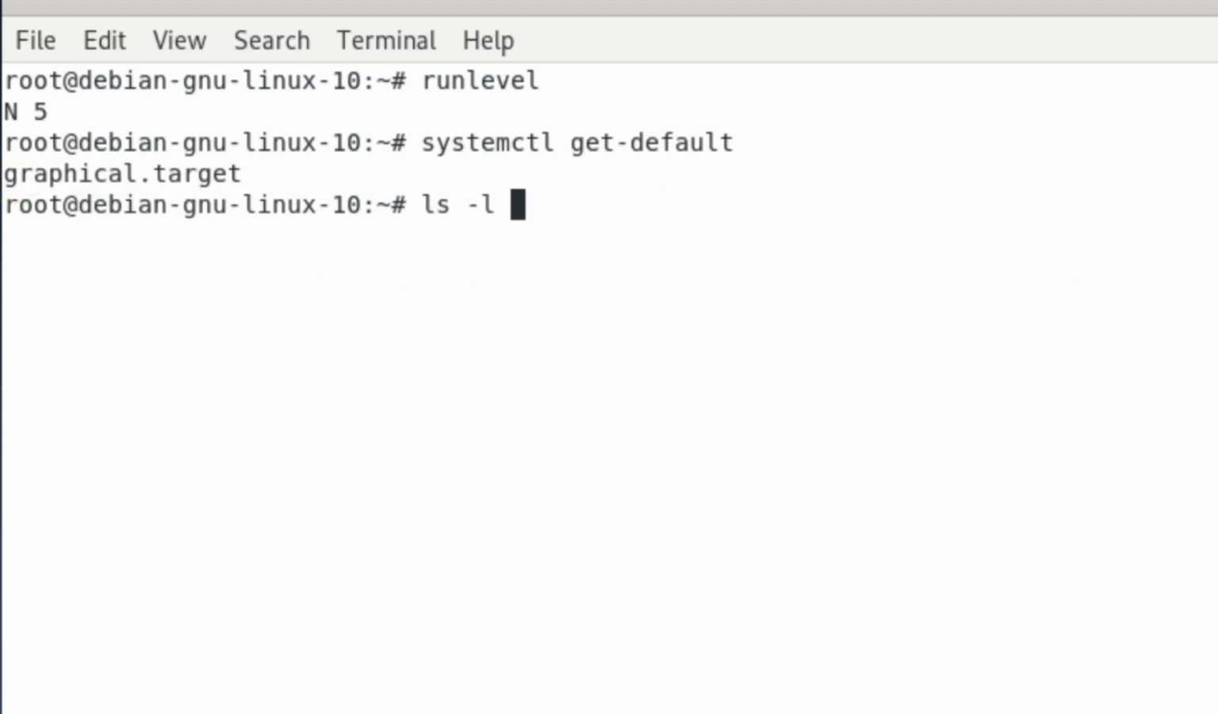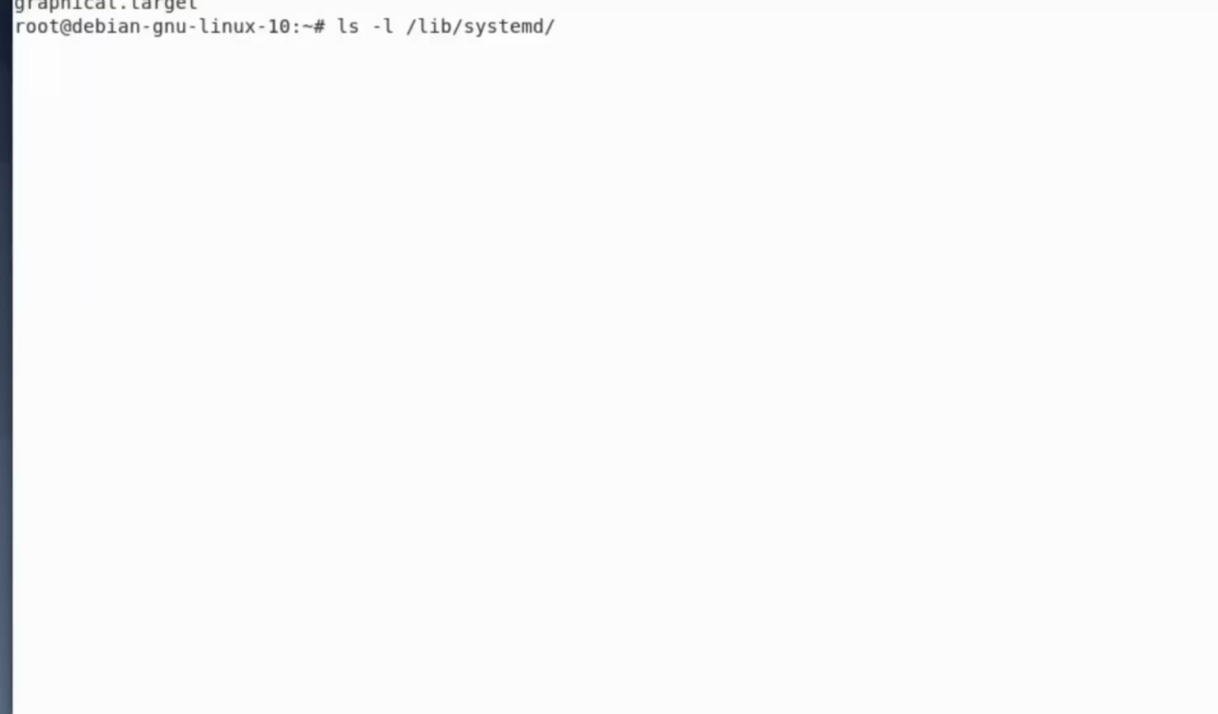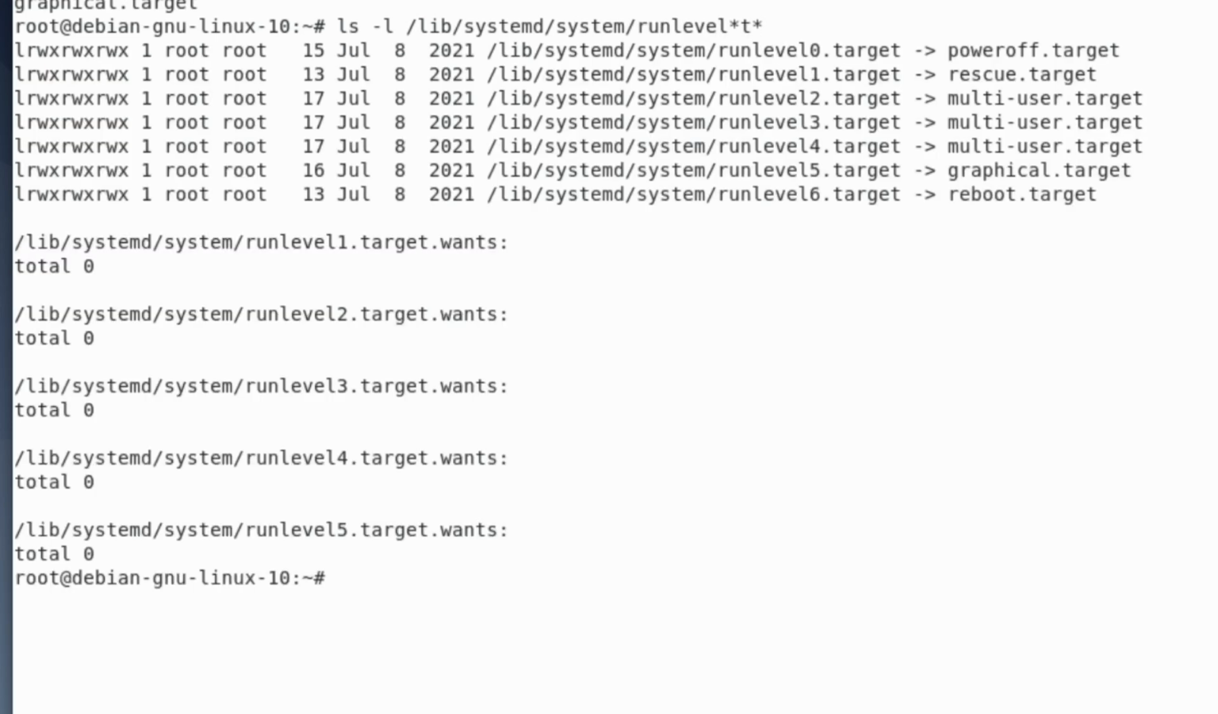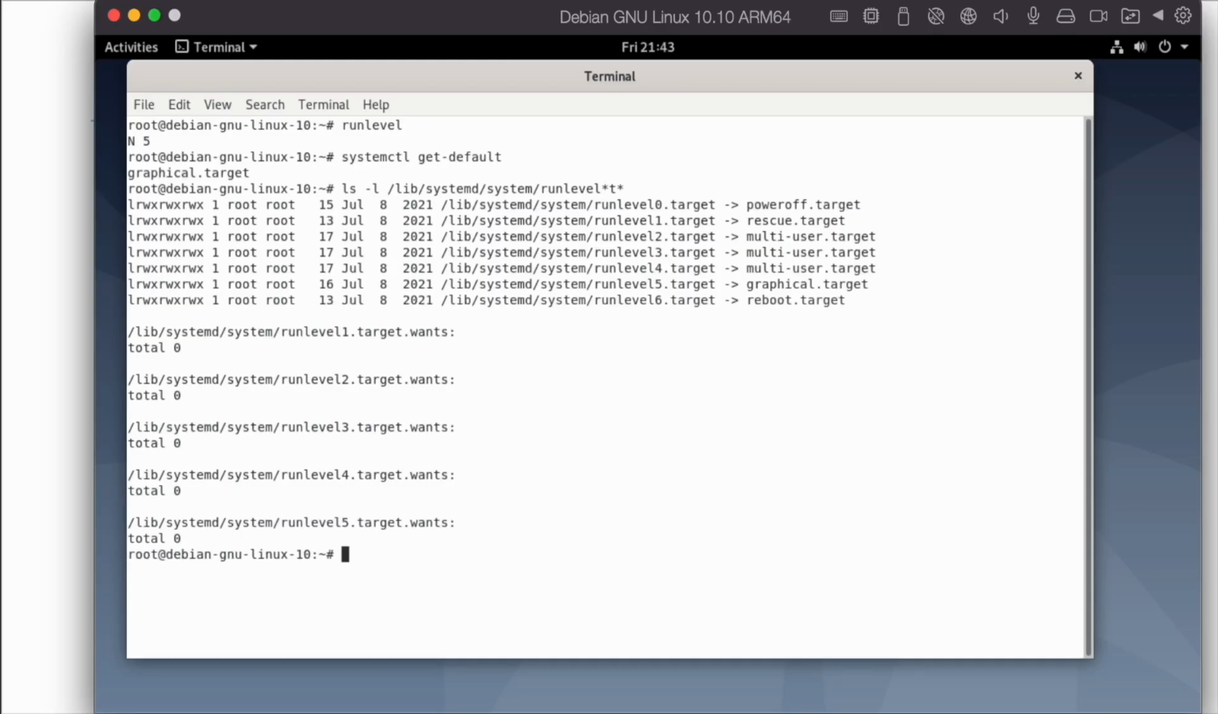Now let's list the libraries here. System, and then let's list the targets here. And you see here, again, almost the same: power off target, rescue target, multi-user target, graphical target, reboot target. So all the run levels in these different distributions are also the same. We checked it in Debian, we checked it in Fedora, which is a Red Hat-like operating system. It's the same.